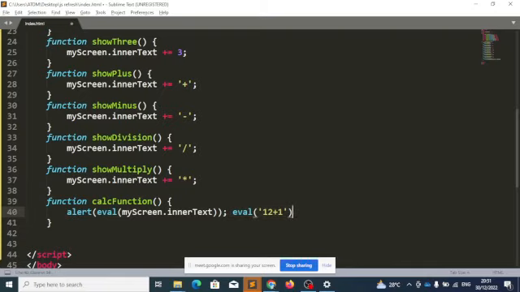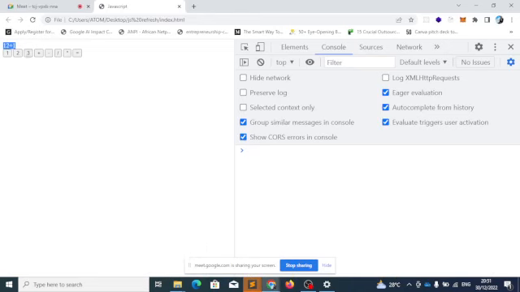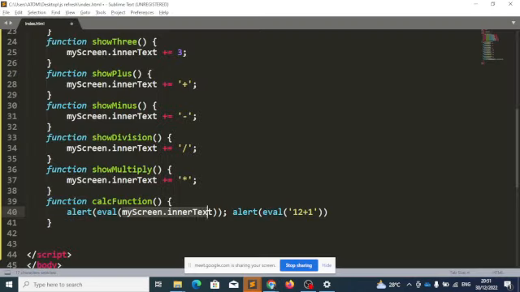So since eval has the ability to evaluate a string, this will give us 13. It's not going to concatenate, it will give us 13. So we are now saying alert these results. So when we say my screen dot inner text, that is whatever is on this screen, we are bringing it here, and we know that it's a string, evaluate it, then alert the results. Any question?